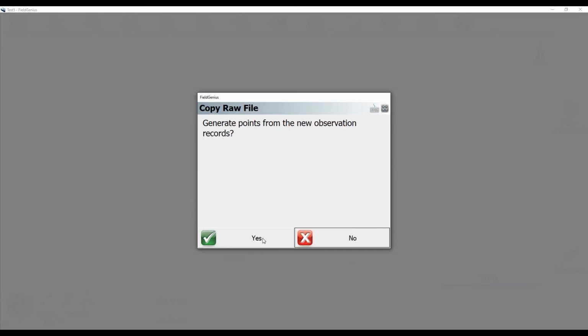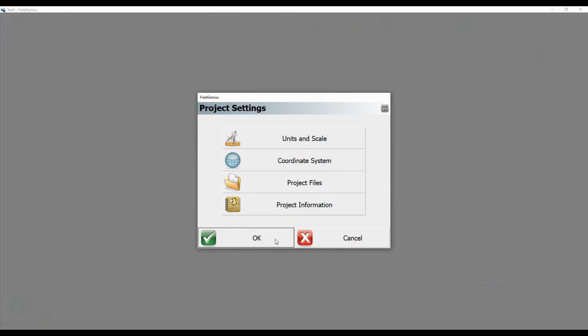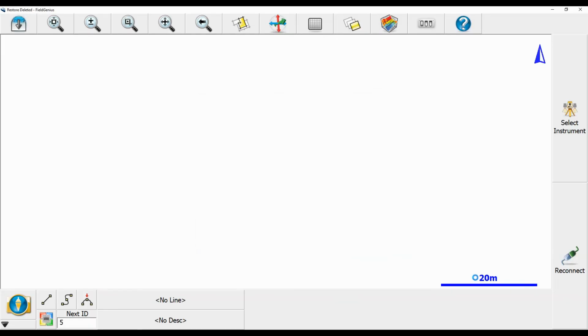It's going to say generate new points from the database, and do you want to overwrite points? I'm going to hit yes and yes, and then hit okay here. Okay. And then when I go back to my map screen, you can see those 4 points that I had previously deleted in the last job have now reappeared. So I'm good to go again. All those points have been properly restored, and I can begin to survey again as if nothing happened.